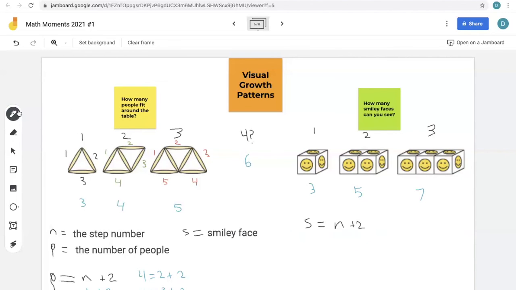So now if I want to test it for the second step, let's see. 2 plus 2. Now wait a minute. That's 4. We need 5. So that equation doesn't work. Let's try a different method.